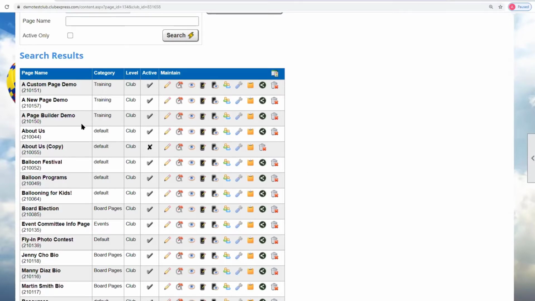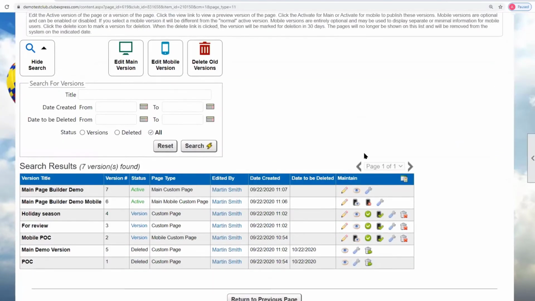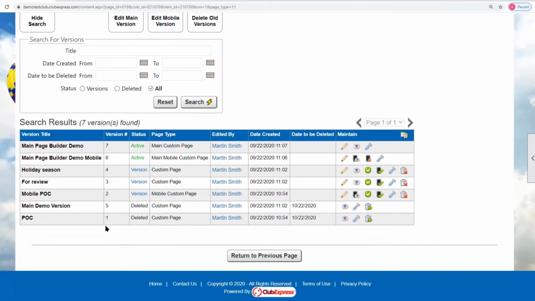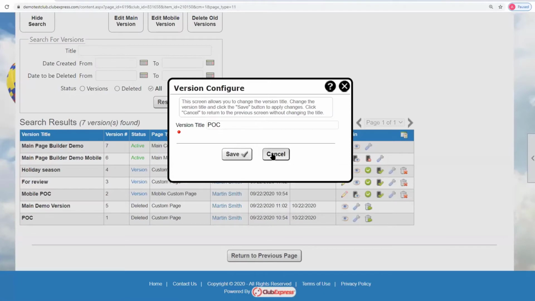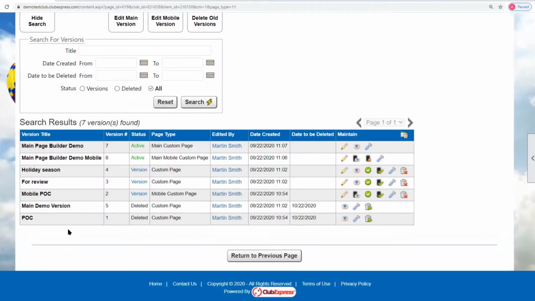So I have a page here called the Page Builder Demo. And if I come into versions, you'll see that I've got a bunch of different versions here. I have named each one of these versions. And you can name a version just by coming in here to the configuration icon, and you could just change the version name, because version 1, version 2, version 3, version 4 isn't all that useful when you've got a couple of people that are collaborating on a page.